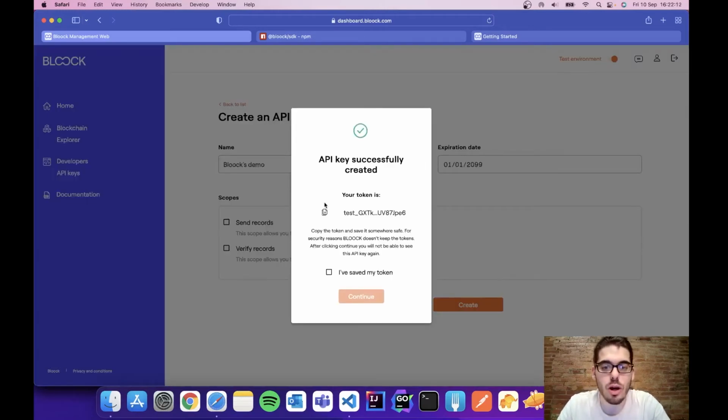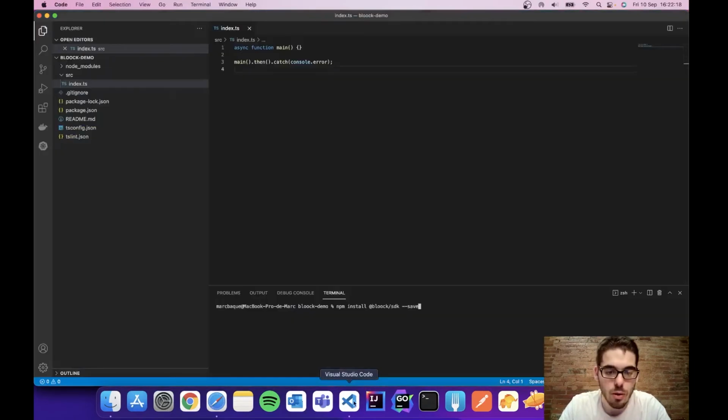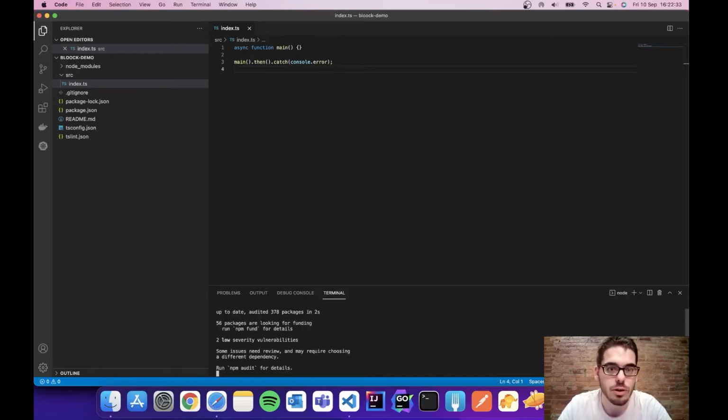It's going to show you a token that we need to use on our SDK. So we will just copy that. And let's go to our code. In our case, we are using the JavaScript SDK. So all you need to do is install our package, which is at BLOOCK/SDK. I already have it for this demo, so you can execute this command for yourself.